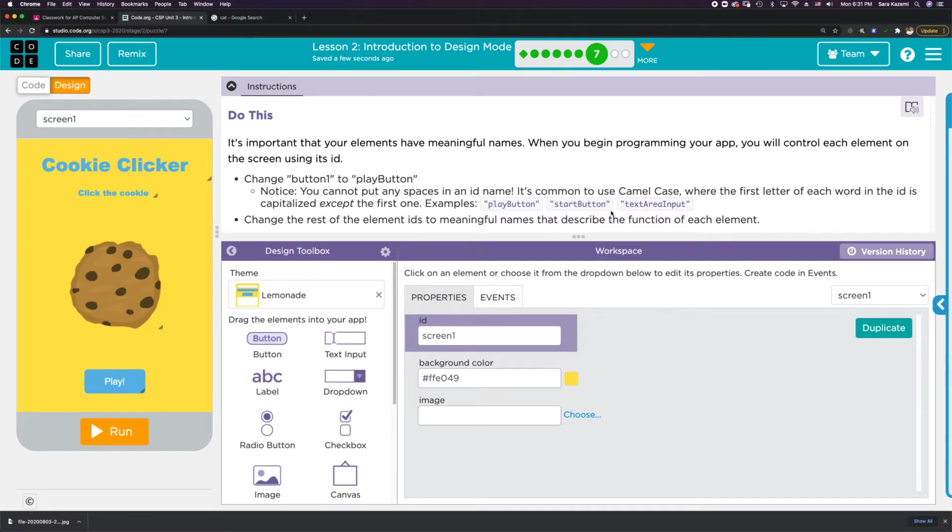We've got the cookie clicker. And so for this one, we're going to start talking about what it means to have elements that have meaningful names. So when you begin programming your application, which you may have already done, you're going to be able to control each element on the screen using its ID. And so it's really important that you name each of the elements on the screen. So when I'm talking about elements, I mean text, the screen itself is an element, any images and buttons.